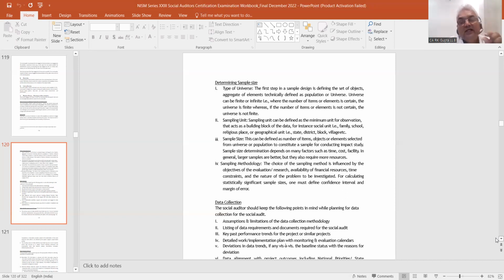So that acts as a building block of the data. For instance, social unit, that is family, school, religious place, or geographical unit, that is state, district, block, or village, etc. Third is the sample size. So this can be defined as a number of items, objects, or elements selected from universe or population to constitute a sample for conducting impact study.